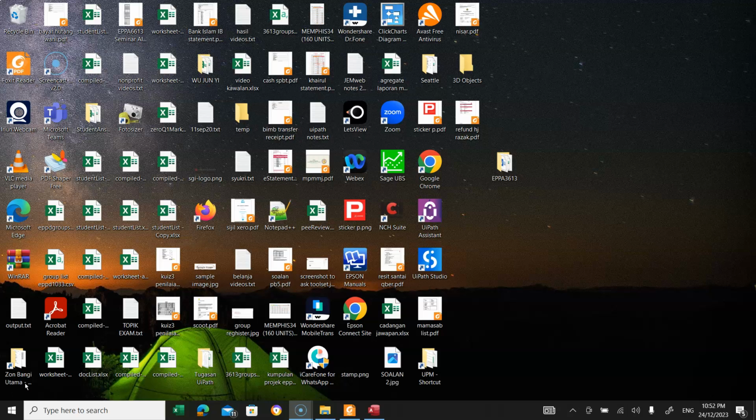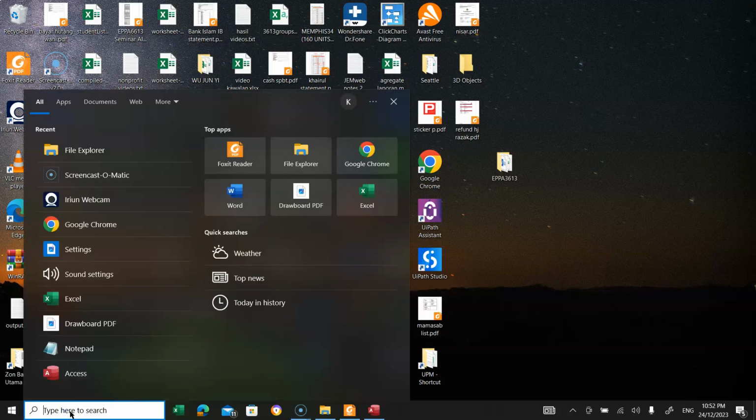In this series of videos, we'll be looking at Microsoft Access through hands-on exercises. So to start off, we will open up Microsoft Access. Just type in the search bar at the bottom of Windows. Type in access.